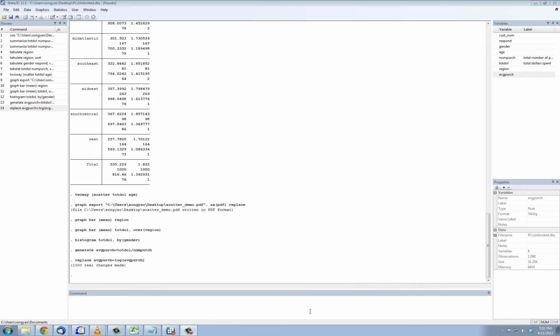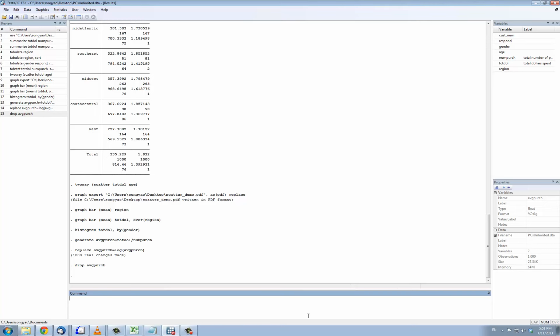To discard a variable from the dataset, all we need to do is type drop and the new variable that we just created, average purchase. So now you can see here that the new variable that we just created has been dropped from this dataset.